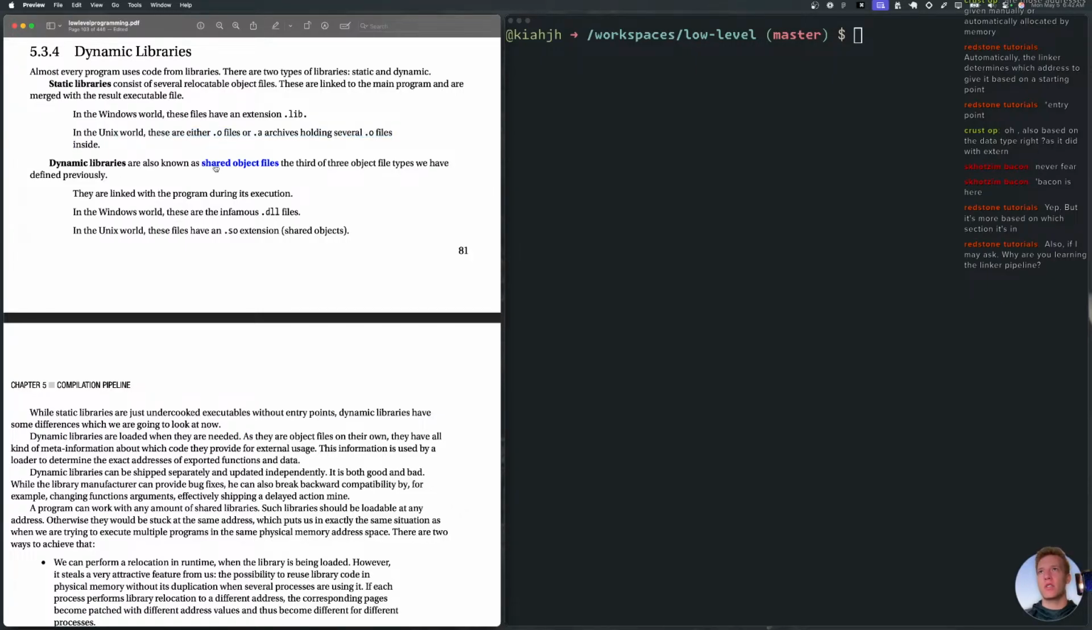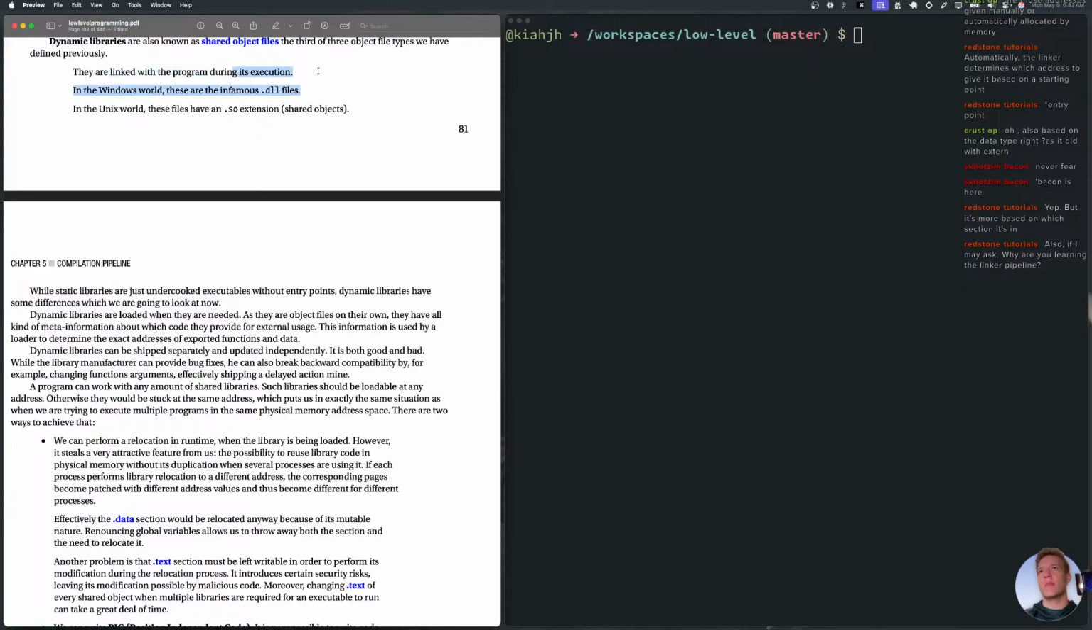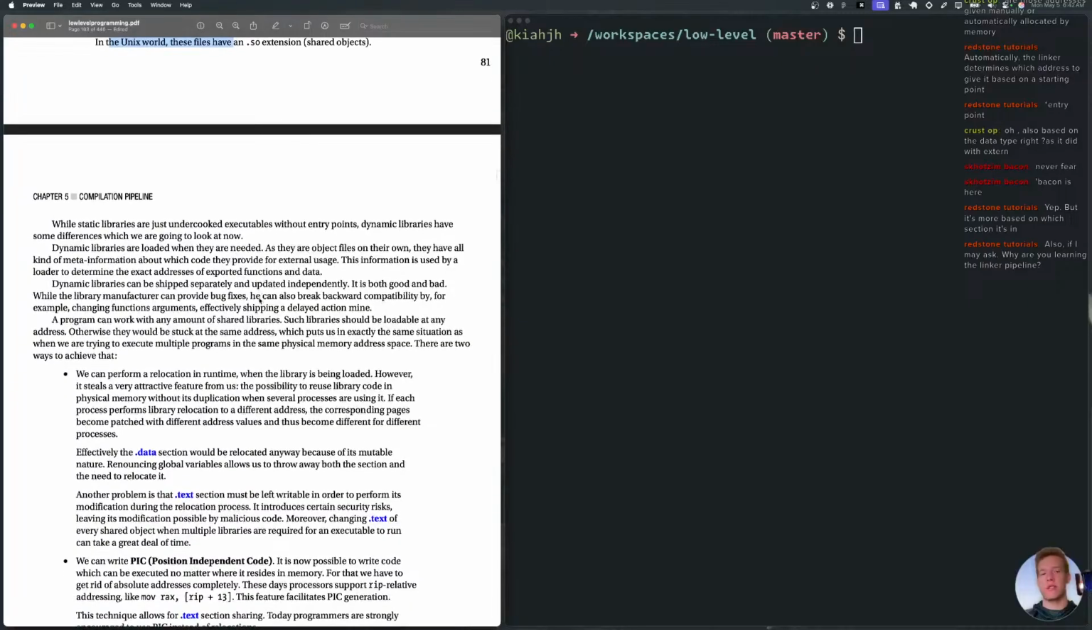Dynamic libraries are also known as shared object files, the third of three object file types we have defined previously. They're linked with the program during its execution. In the Windows world, these are infamous DLL files. In the Unix world, these files have an .so extension, shared objects.